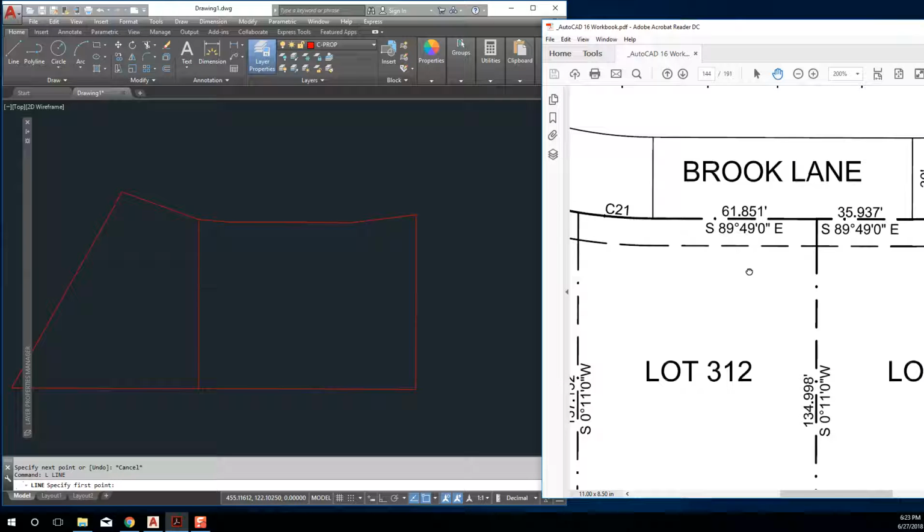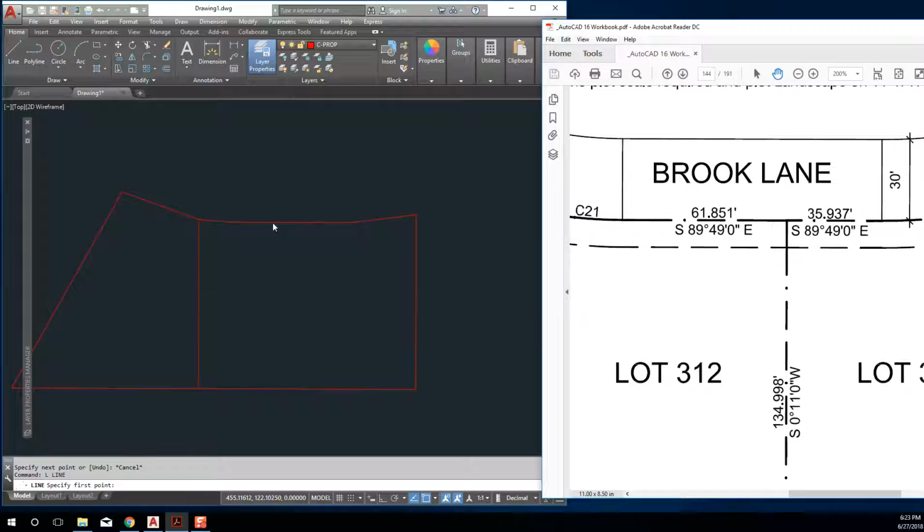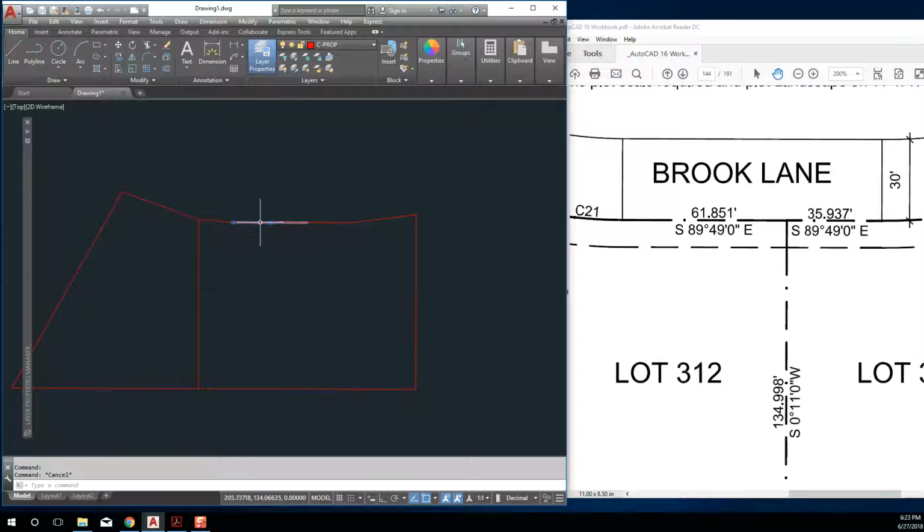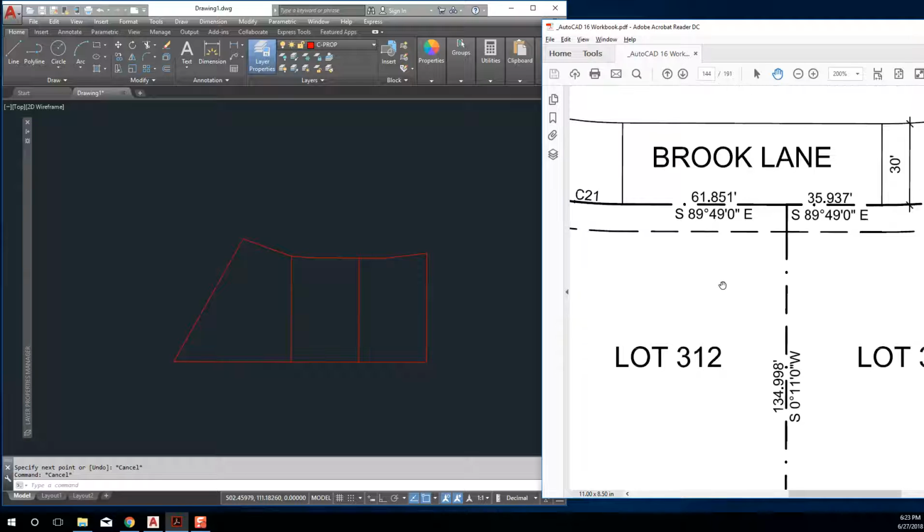L for line, and the next one looks like it's going to be in between these two pieces. So I've got that piece, and I have this one, I have that one. So L for line is going to be at the end point of those two. And it's going to be at 134.998 at an angle of south 0 degrees 11 minutes 0 seconds west. Okay. So we have that portion of it generated.